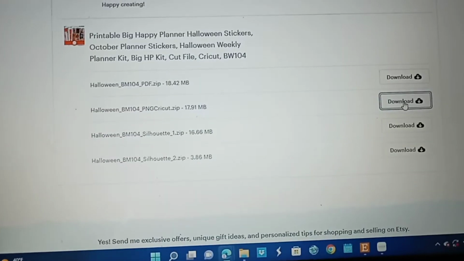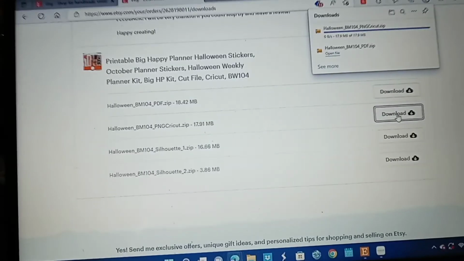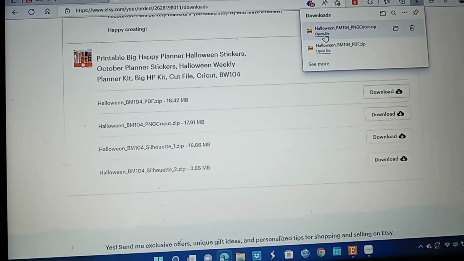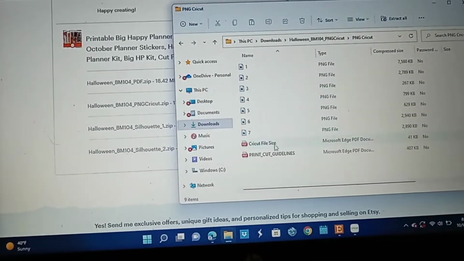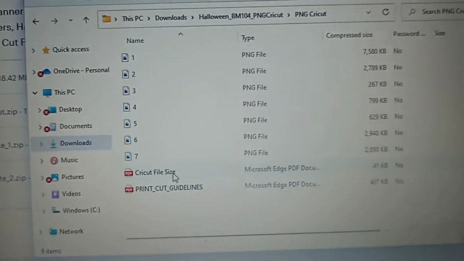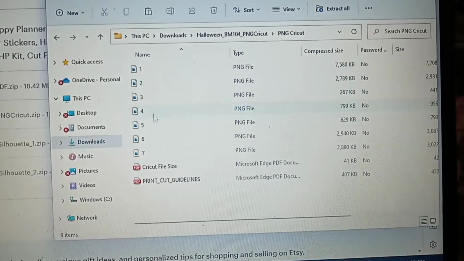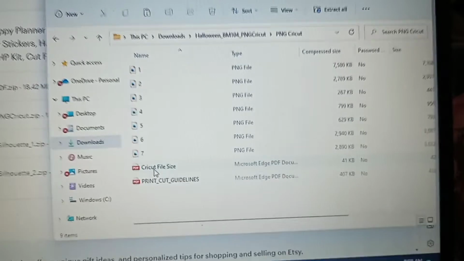And this is where it's unzipping. So I get a lot of questions: what is unzipping a file? Basically, you're just extracting it from the file that they sent you. And then you're going to unzip it so that it makes it available to you. So once you click open, here are all of your files, 1 through 7. And then you have the Cricut files, and then you have the print then cut information at the very bottom.